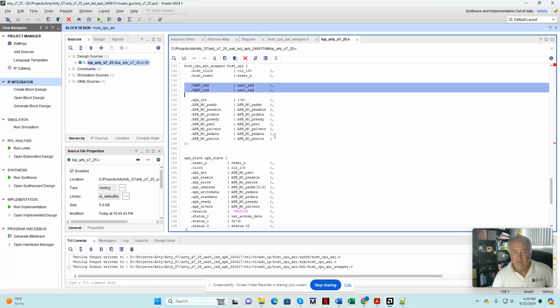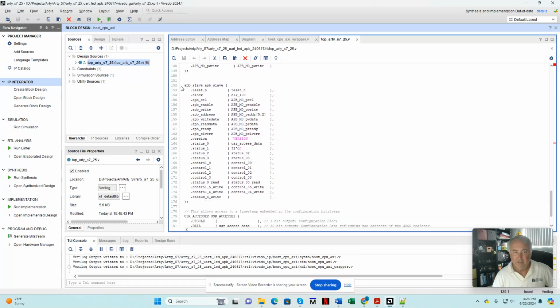And here I've written a small advanced peripheral bus slave interface that encapsulates the control and status registers needed for this design. Let's have a look inside of that.